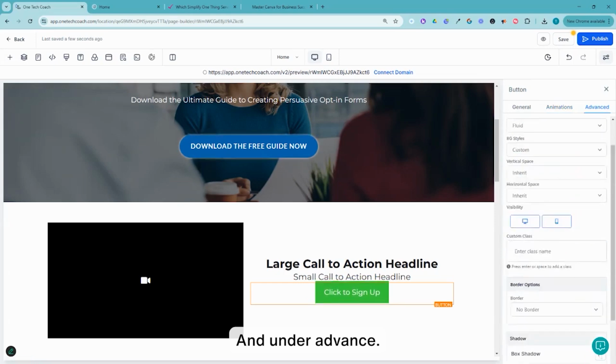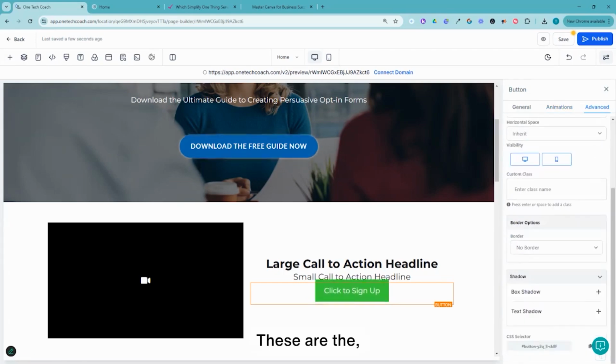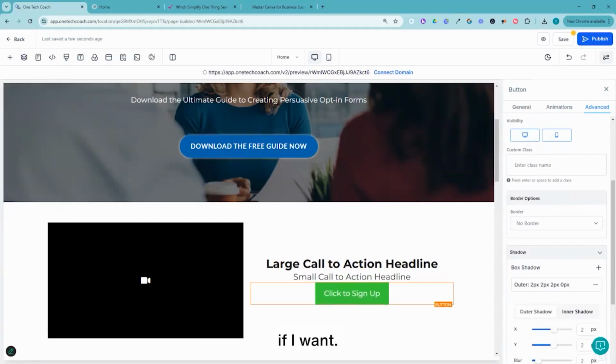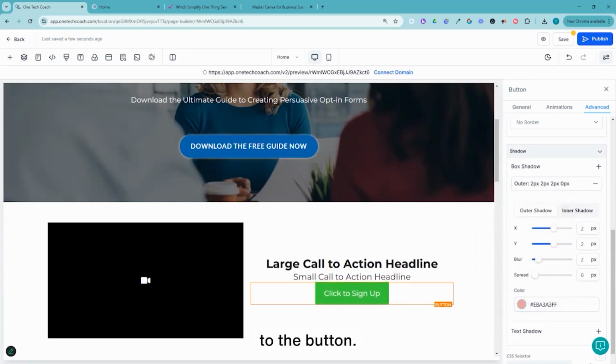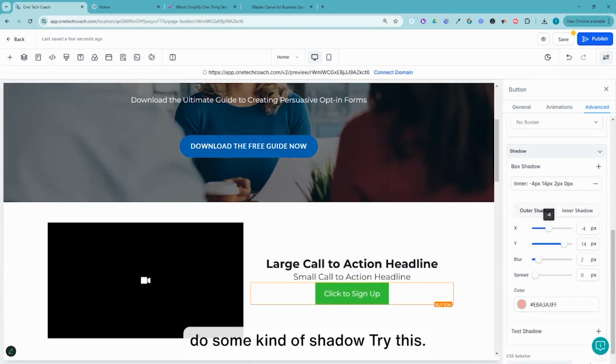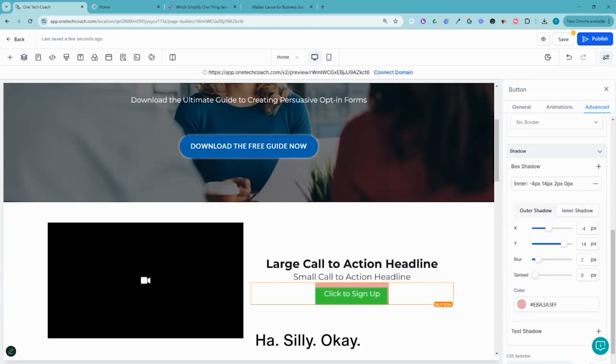And under advanced, I can also add a little shadow to the button if I want. We can add a little shadow. I don't know what I'm doing here, but let's just add a pink shadow to the button. Outer shadow. There we go, it has added a little shadow. It's a silly example, but there's a lot you can do with this. And I'm going to also do some inner shadow. Try this. Haha, it's silly.